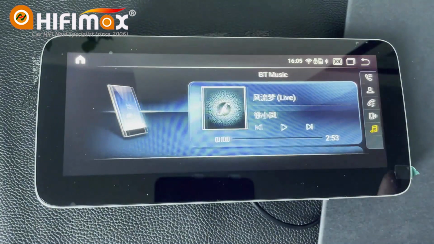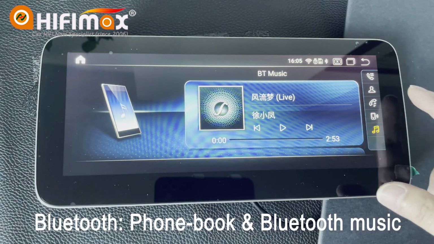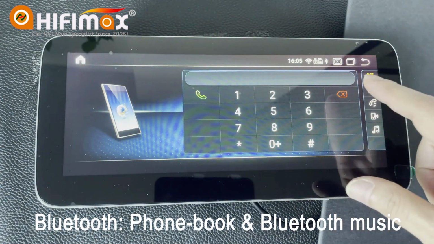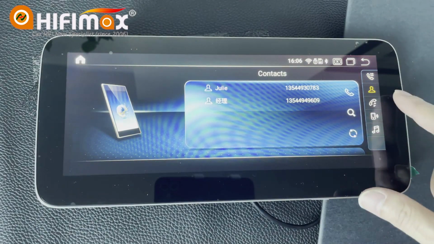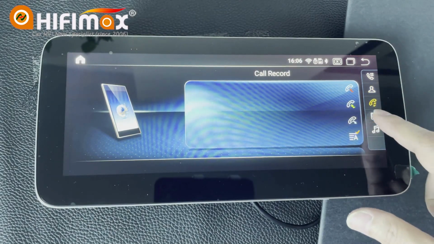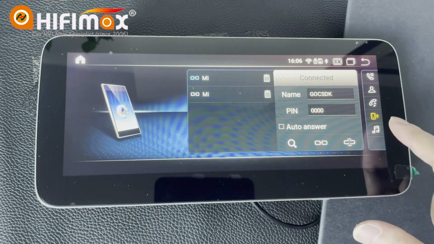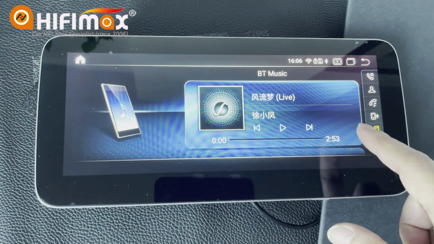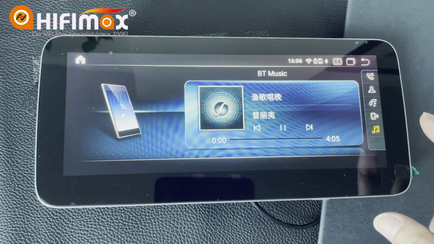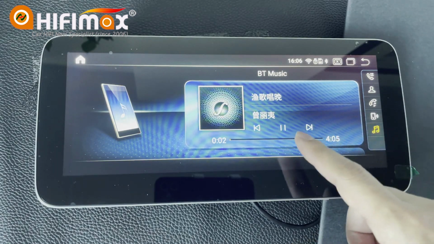And telephone. This is the Bluetooth. After you connect the Bluetooth, it will download the contents. Here, it also supports the Bluetooth music. Here, you can play the music from your cell phone.